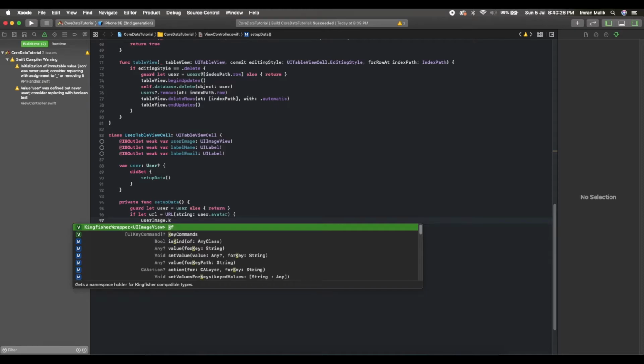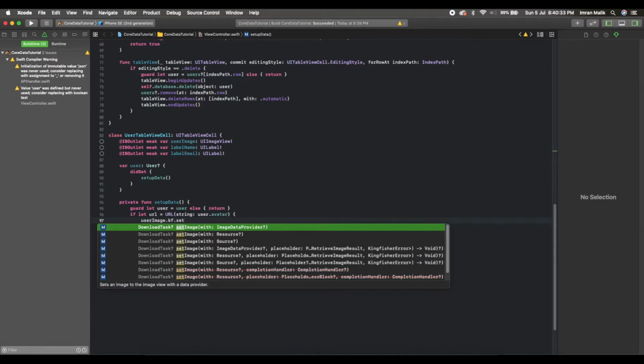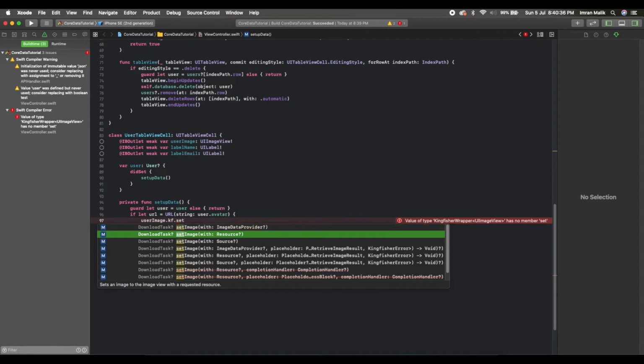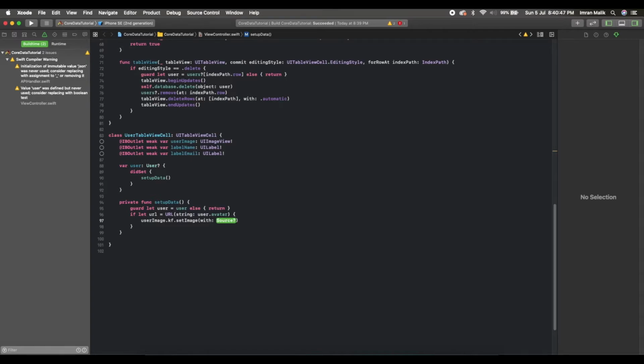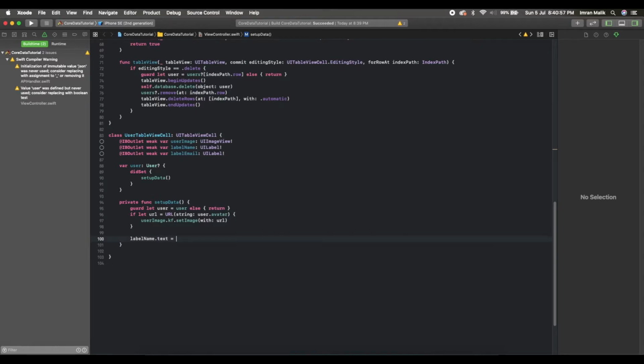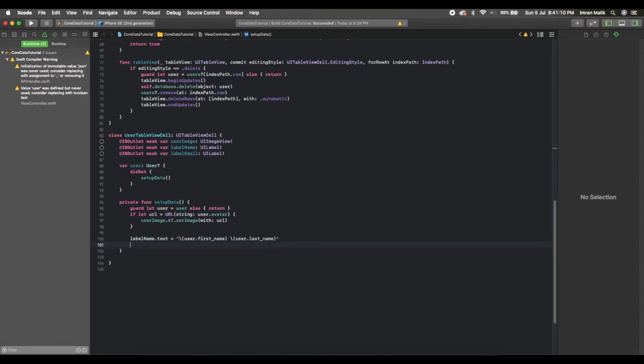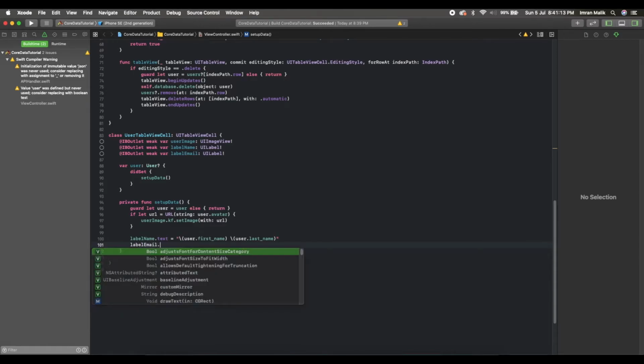in which we are going to use the KF, which stands for Kingfisher, and then set image with URL. So it should be this one. Yeah. Fine. Now let's set the values on the name field. We are having the user first name and user last name. So it will print the name on the label.